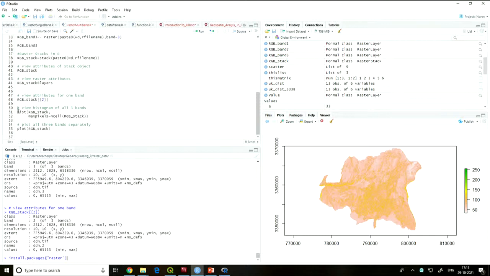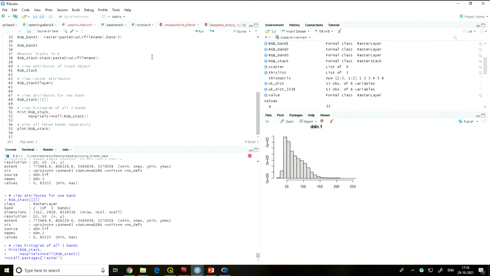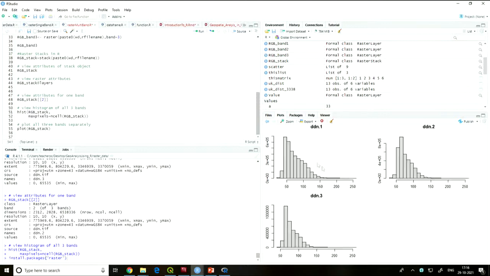After that you can make histograms also for all of these. Using the histogram function, in a single call you can make histograms for all three bands. You have to give this RGB stack data frame here. So you can see for the first band it has created a histogram, for the second band also it has created a histogram, and for the third band also it has created the histogram.